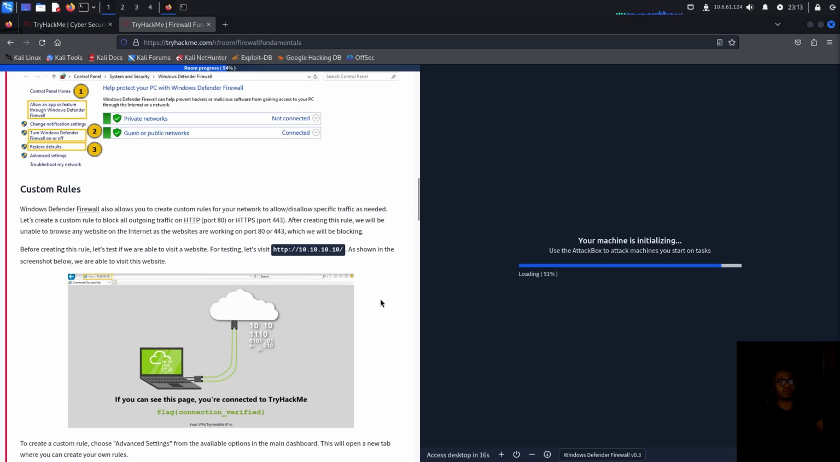Let's create a custom rule to block all outgoing traffic on HTTP port 80 or HTTPS port 443. After creating this rule, we will be unable to browse any website on the internet as the websites are working on port 80 or port 443 for HTTPS, right? Which we will be blocking.